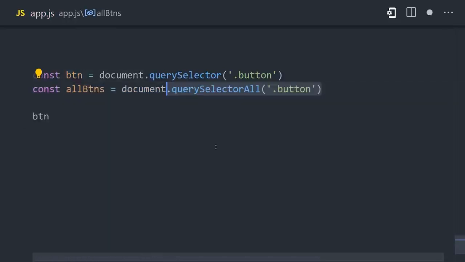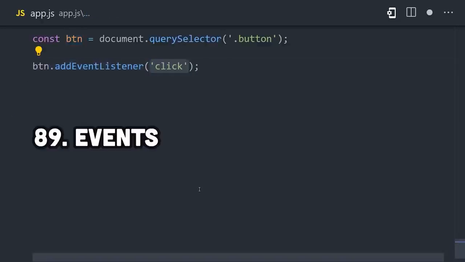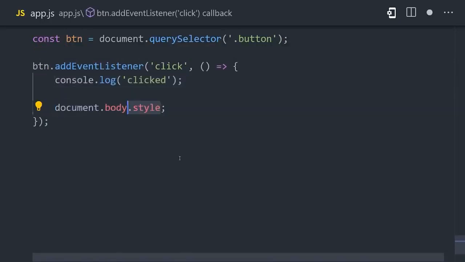In addition, we can grab multiple elements at the same time using querySelectorAll. Most importantly, we can listen to events that happen to it, like when a button is clicked. With addEventListener, we can assign a function that will be called whenever that event takes place. Much of web development revolves around listening to events and updating the UI accordingly.